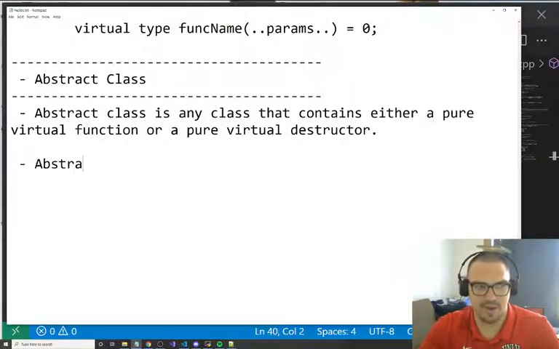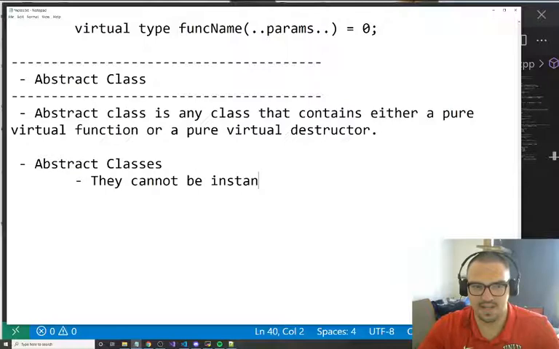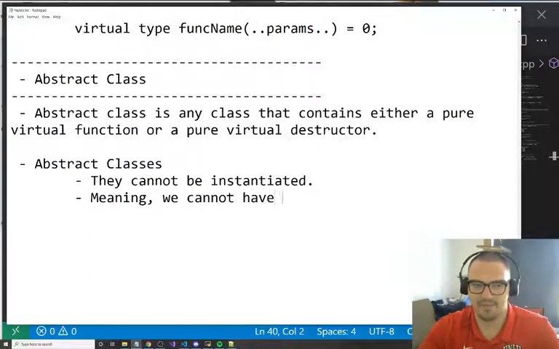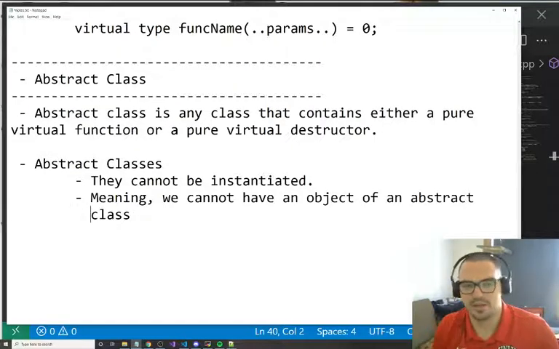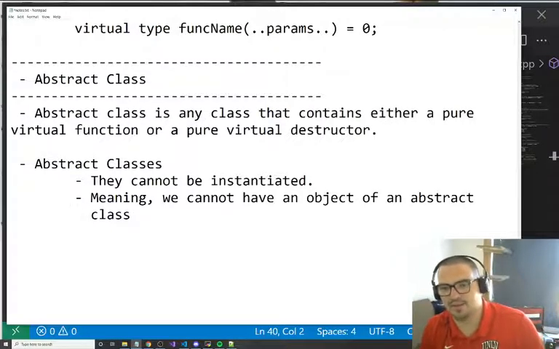What's so special about abstract classes? They cannot be instantiated. Meaning, we cannot have an object of an abstract class. All right? That's what that means. We cannot have an object of an abstract class.